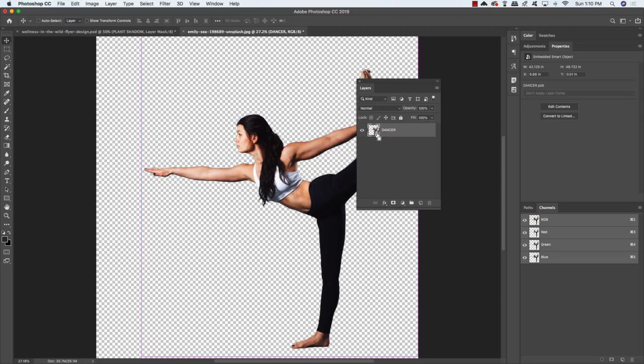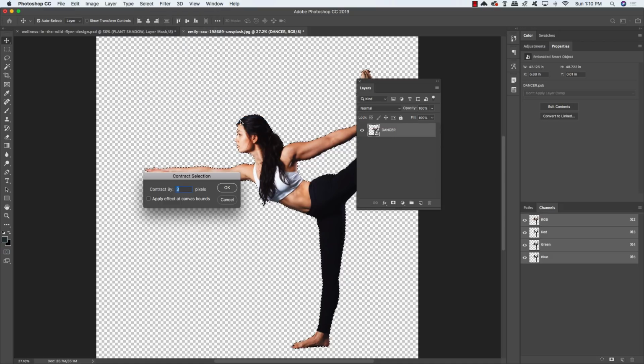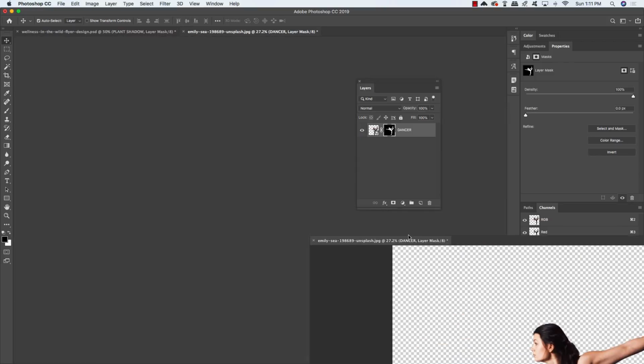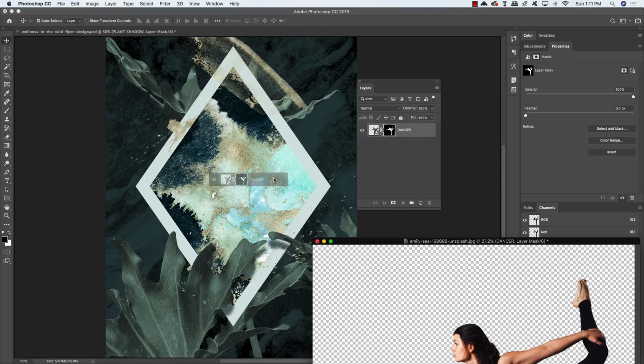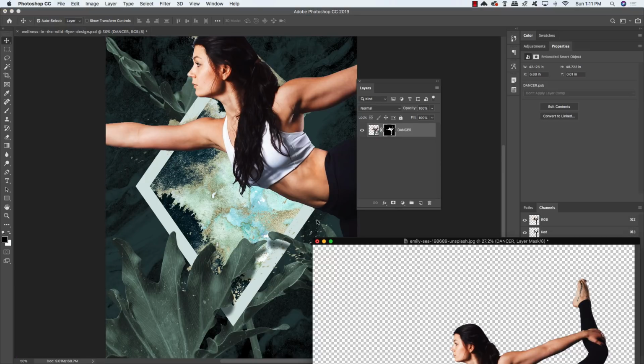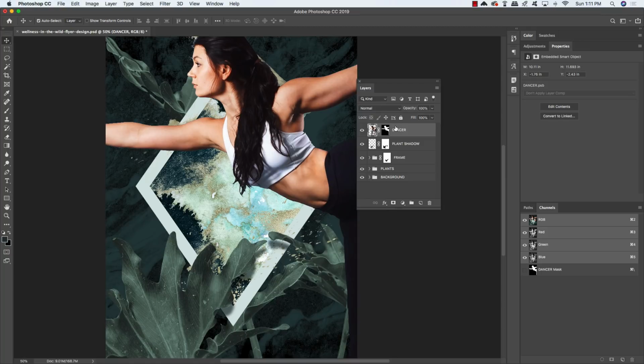And now we're going to hold the Command Control key, click on the layer, come up to the Select menu and choose Modify, Contract. We'll contract this by 1 pixel, press Enter or Return on the keyboard, and then we're going to apply another instance of a layer mask. And that's just going to help us refine that selection a little bit. Now move this to the side, click and drag to drop this image into your main document, and then press Command Control and the tilde key to come back over here, and we can now close out of that image.